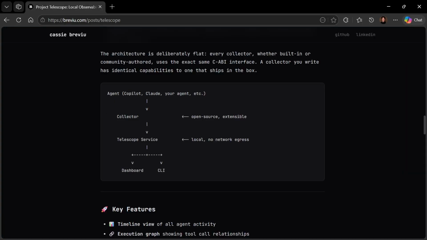So now you have an idea of how this comes together. We have the collectors, which are watching the agents, which give it to the service, and then gives us the CLI and dashboard and different export capabilities to handle that data and make decisions.